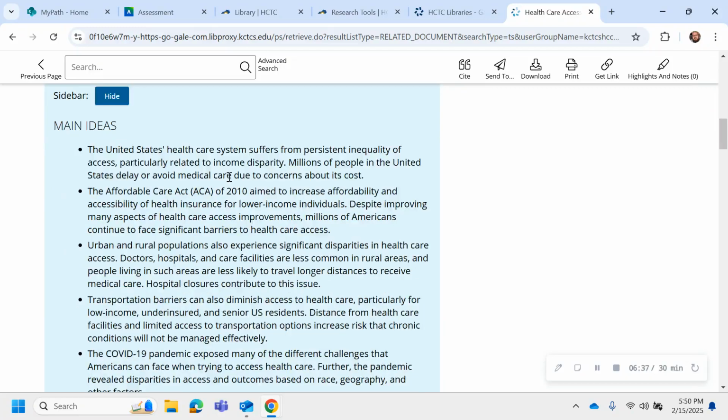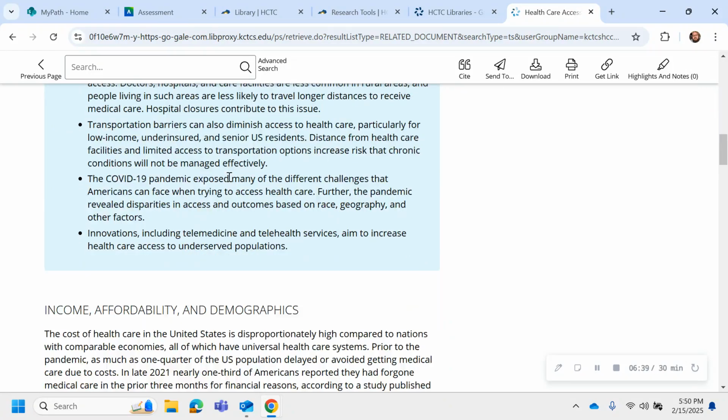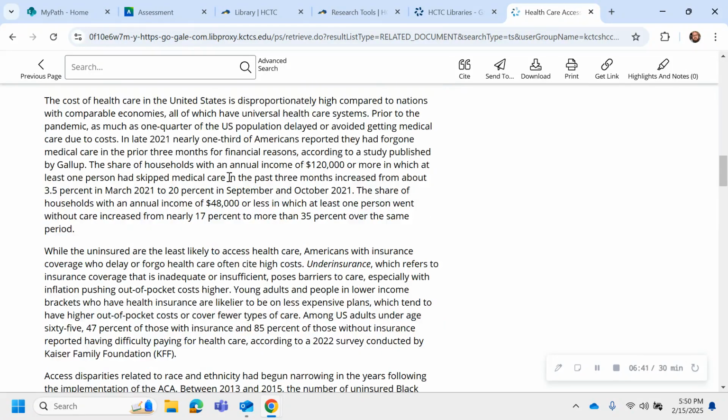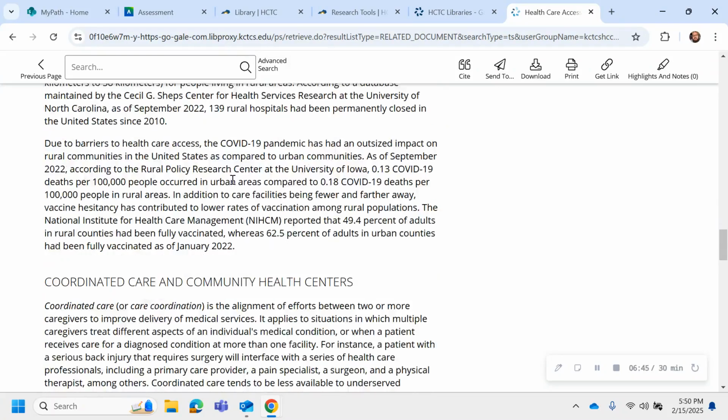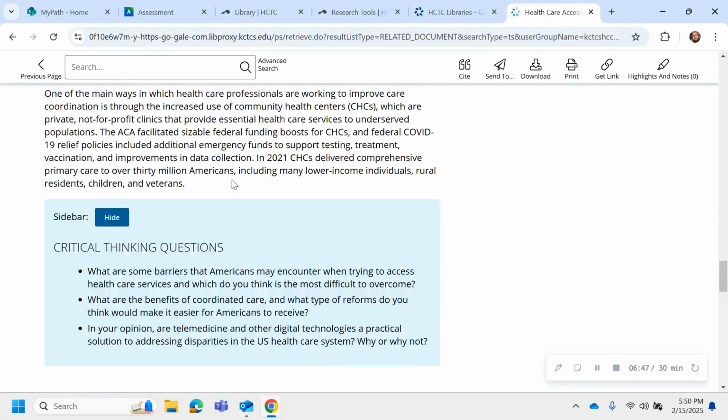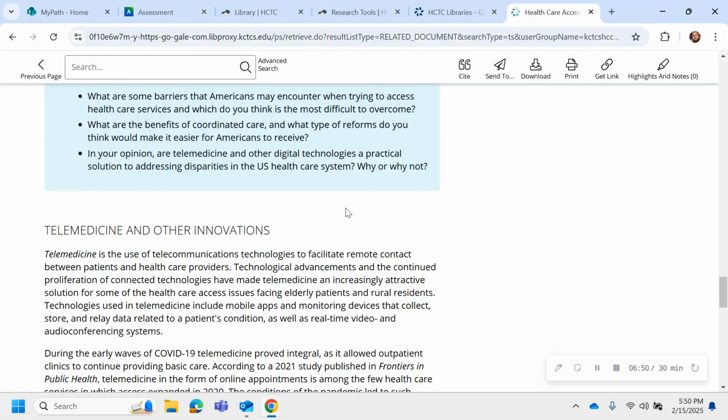It gives you some main ideas that relate to the topic, and it also gives you some critical thinking questions. So these are questions that you might actually want to turn into a thesis, right? The answers to some of these questions might be a thesis statement for you. It doesn't have to be, but it could be.